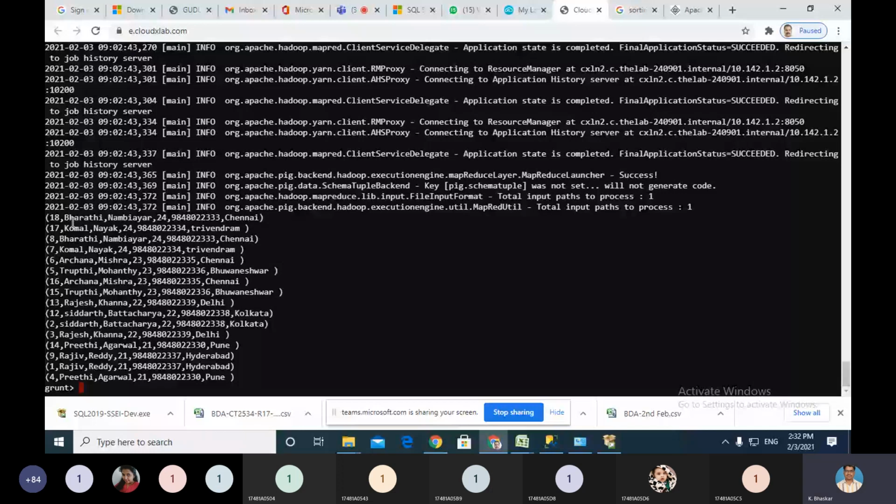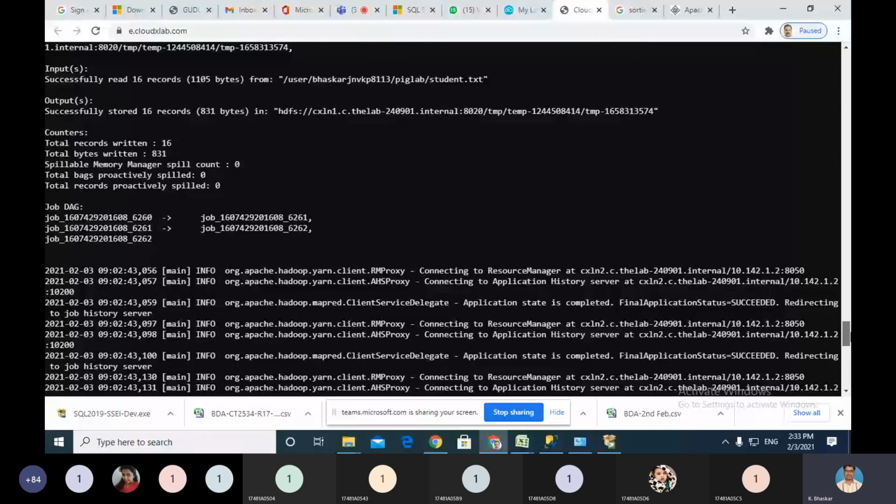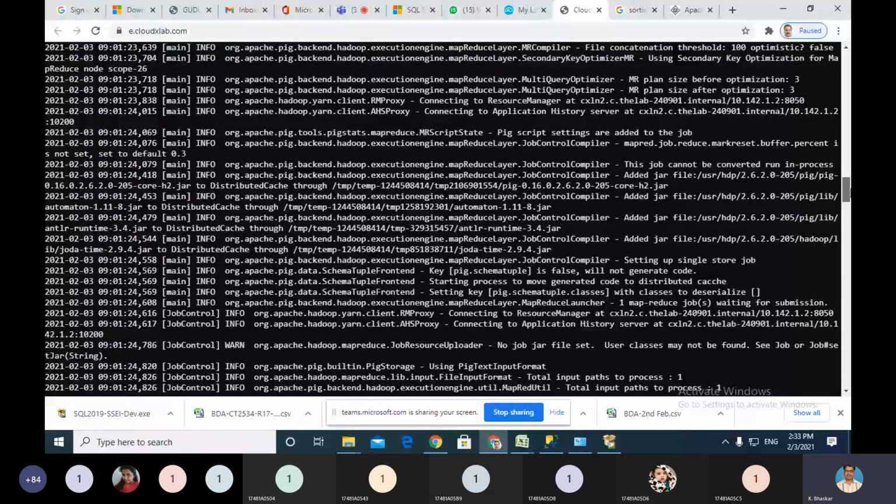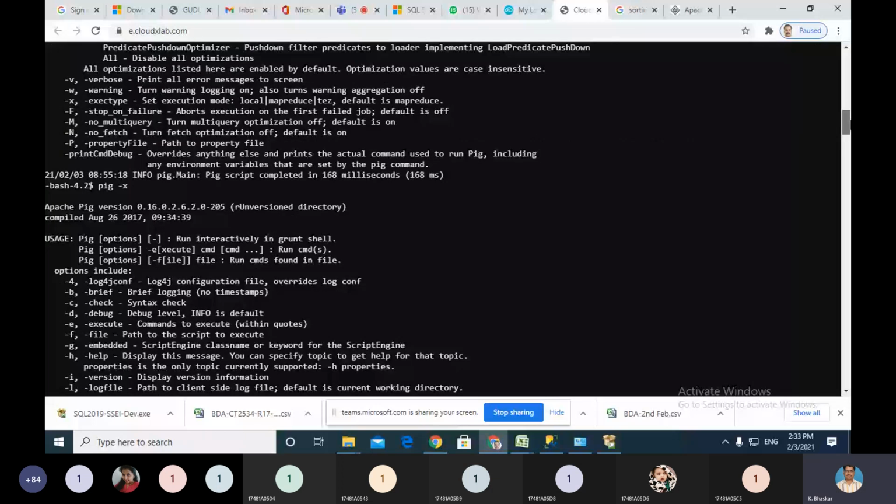If you want to store, you can store this data. Clear? So this is running the Pig script to sort the data in the CloudxLab in descending order. Sorting in descending order. Clear?